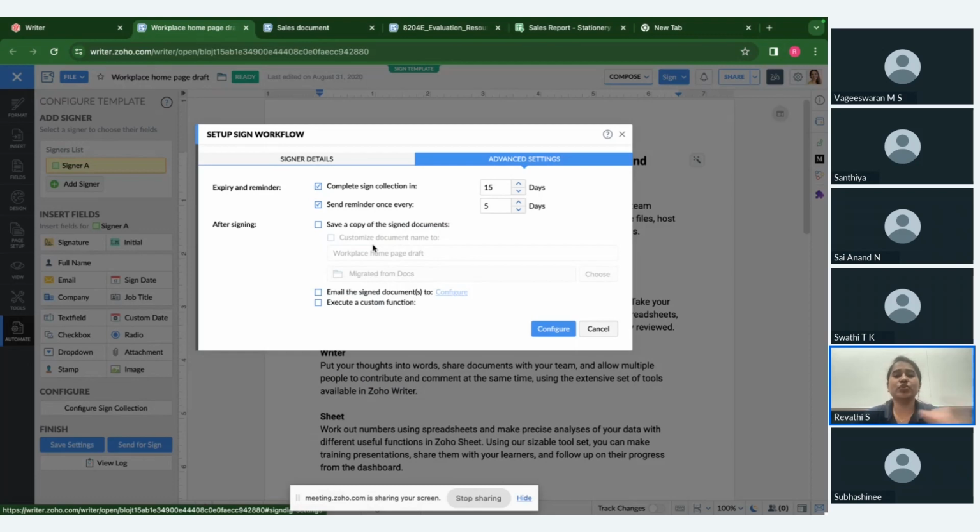Sometimes there is an emergency. You want to submit a code for a particular product. It needs to be done by tomorrow. You can set an expiry date so that whoever receives the signing request will also know that it's an urgent request. And after signing, if you want them to have a copy of the signed document, you can click on the save a copy option and select configure.